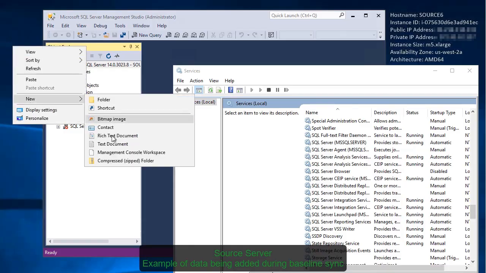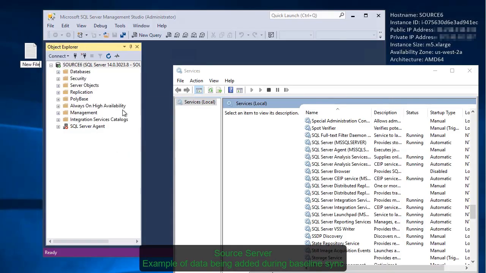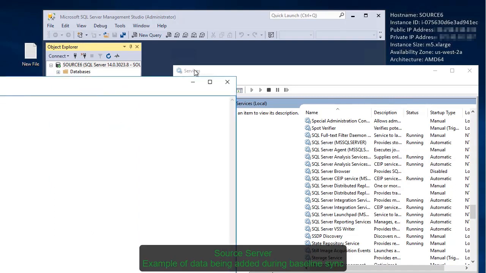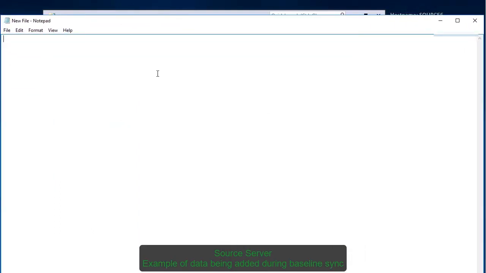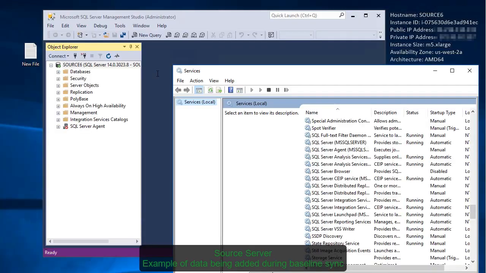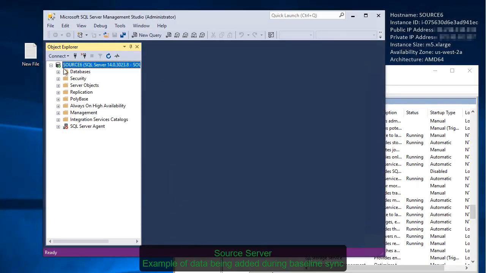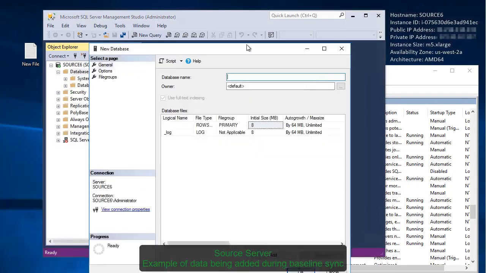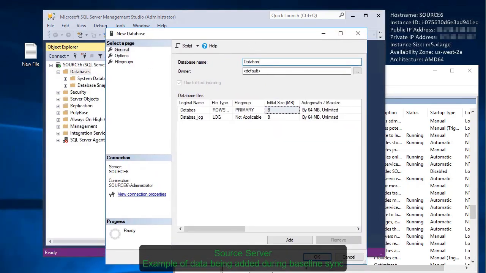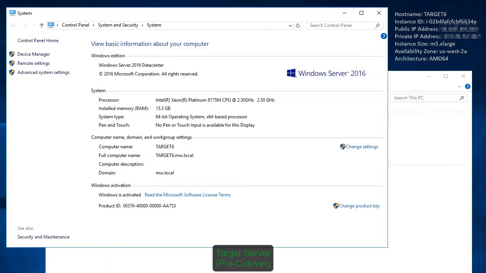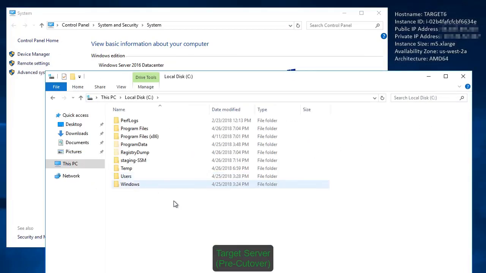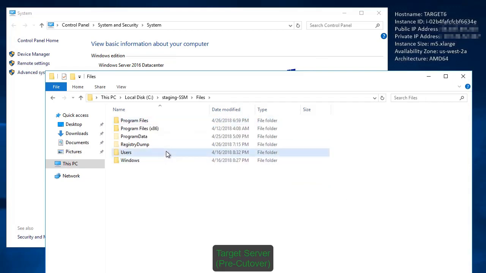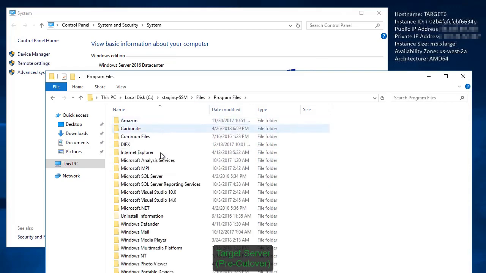Back at the source, you can add data, such as a new file, while the baseline synchronization is taking place. There's no need to quiesce data on the source side before or after the baseline synchronization. Users can continue to use the source as they normally would. You can add a database on the source side, for instance. On the target side, you can see the system state folders and files that were added during the installation step, as well as the database files that were added at the source.